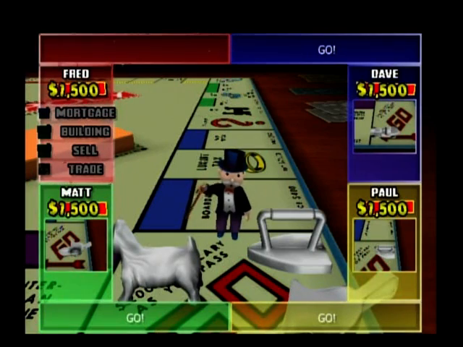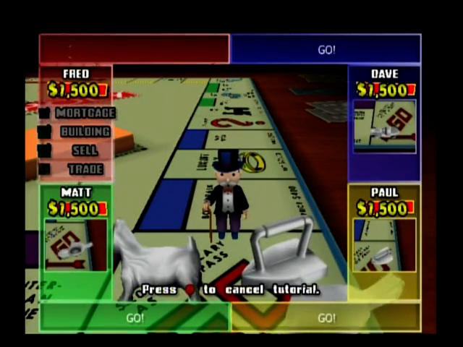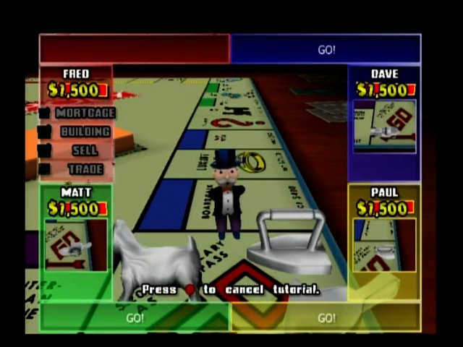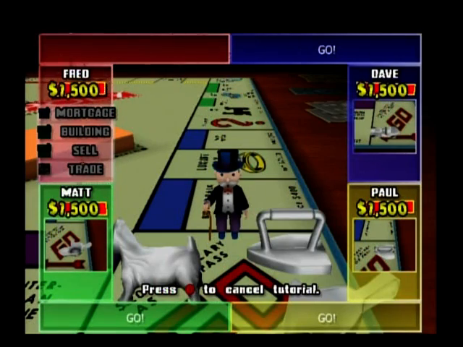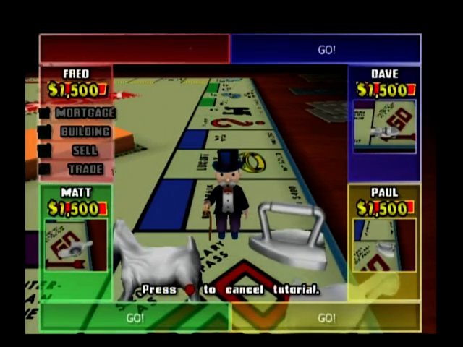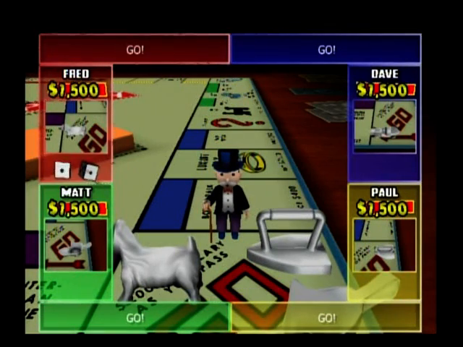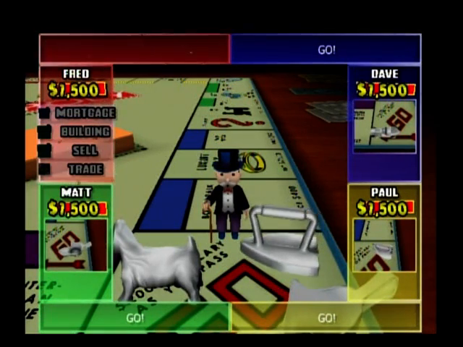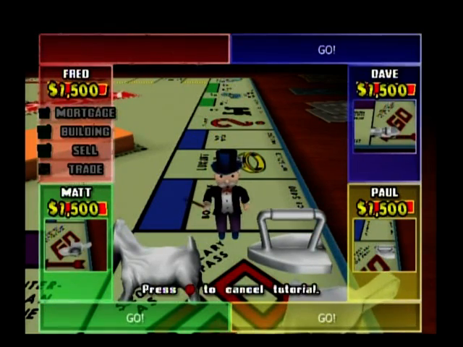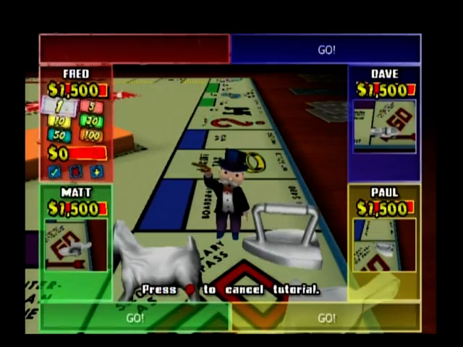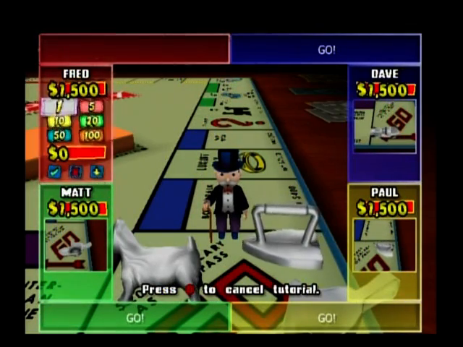Next is the property management interface. This important interface lets you buy or sell houses, mortgage property, or trade with other players. You can move between the summary and property management interfaces by pressing the L button. This interface is only used during an auction and allows you to place bids.